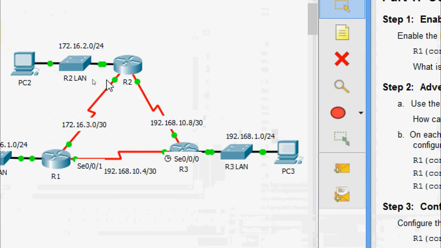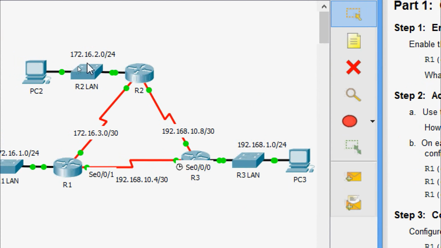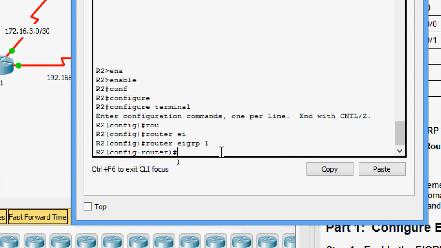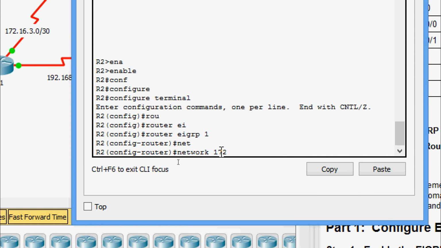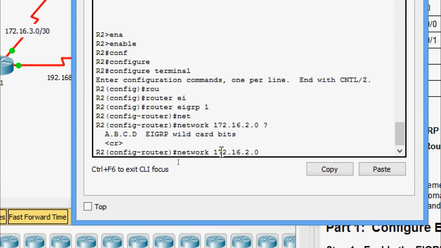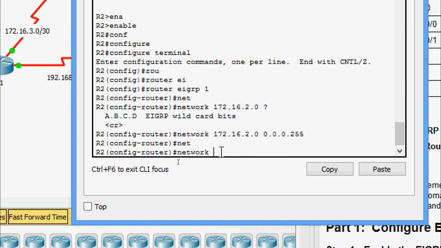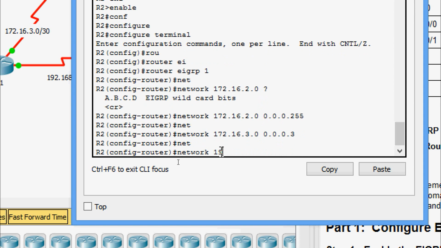Coming to R2, here we can see the directly connected networks: 172.16.2.0/24, 172.16.3.0/30, and 192.168.10.8/30. Right, we will configure this on R2. Coming to the configuration on R2, we will give the first network 172.16.2.0, and here we can see the wildcard bits, that is 0.0.0.255. Coming to the next network, 172.16.3.0, and the wildcard bits 0.0.0.3, and the last network here is 192.168.10.8, and the wildcard bits 0.0.0.3. Yes.